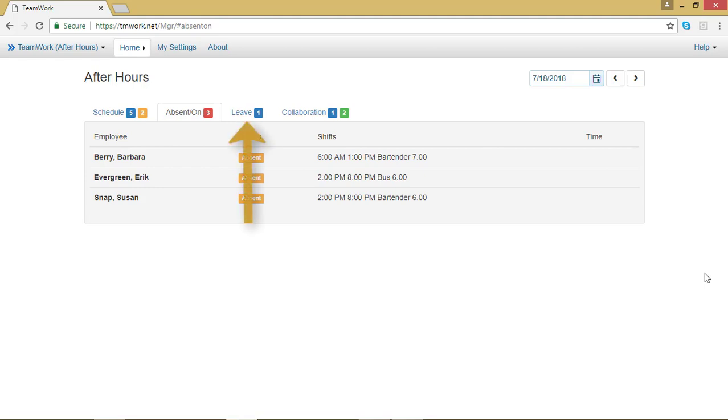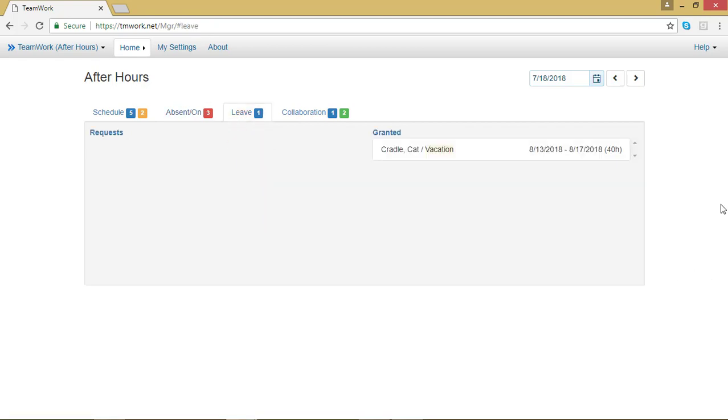Your next tab is your Leave tab. I'll go ahead and click on Leave. And now you can see any upcoming leave days and requests for your employees. The left-hand column is the leave requests that have not been granted or denied yet. As you can see, there's nothing in that column. If there was an open leave request, that's where it would appear. The right-hand column is your granted column. That's letting you know who's going to be off because they have granted leave requests coming up.